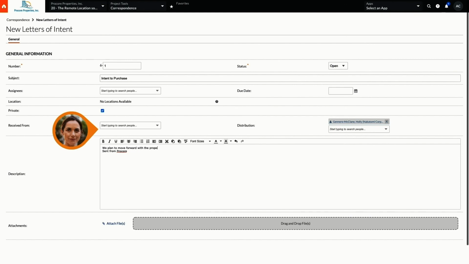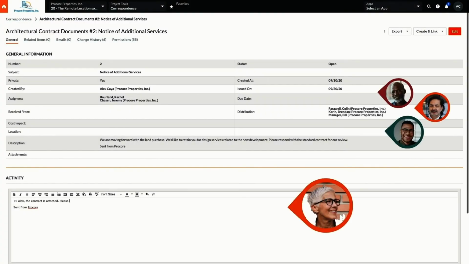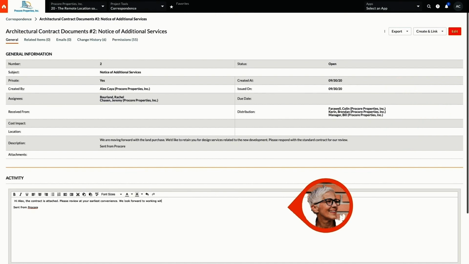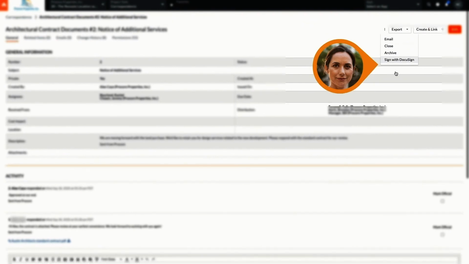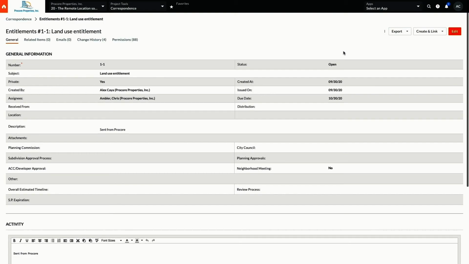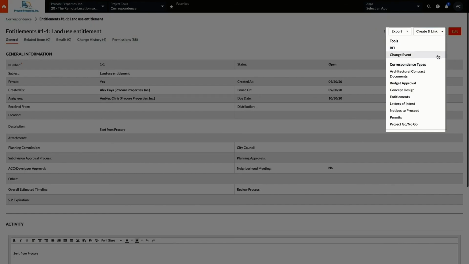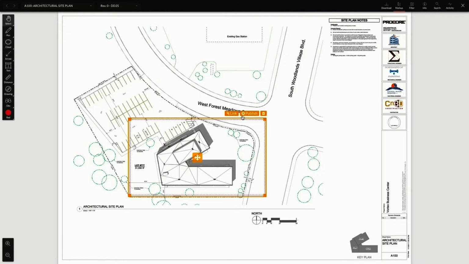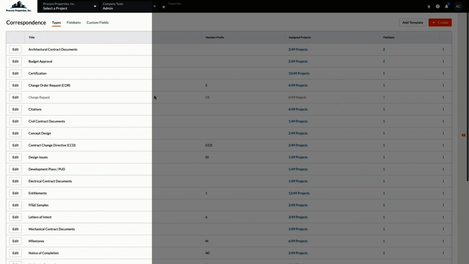Correspondence enables you to broadcast communications outward or to require updates from other parties and communicate back and forth with them, with the ability to DocuSign any correspondence item. You can even connect correspondence items to change events, RFIs, or other types of correspondence, and link correspondences to a drawing. The power in correspondence is its massive flexibility.